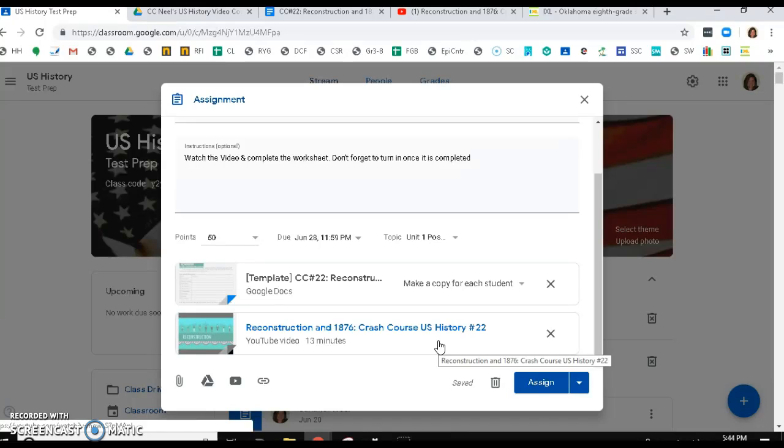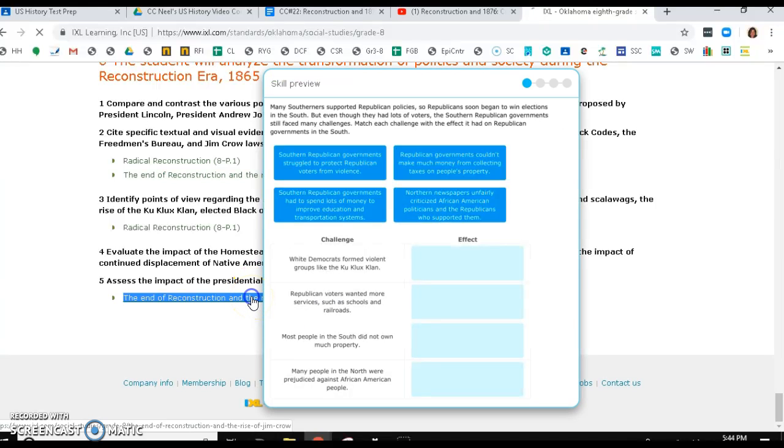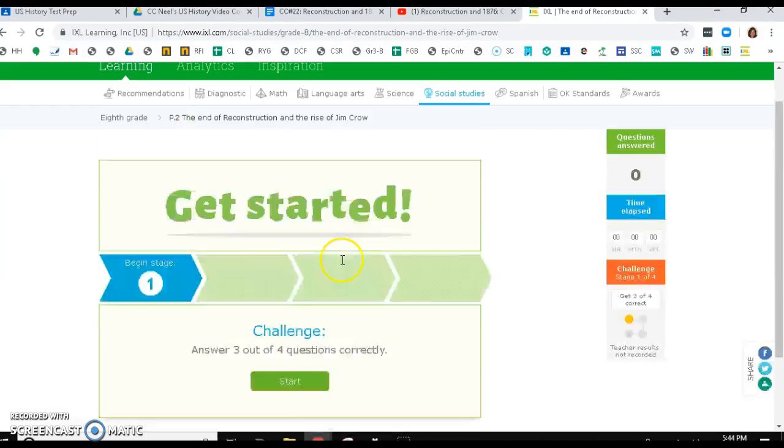I'm going to go ahead and show you how to attach a link. Normally I'm going to use IXL to show you this because I know a lot of people are using IXL. Normally I would make it a separate assignment, but for quickness of time, we're going to go ahead and just add it here. So if I want them to work on the end of Reconstruction and the rise of Jim Crow, I click right here, and here it's ready to start.